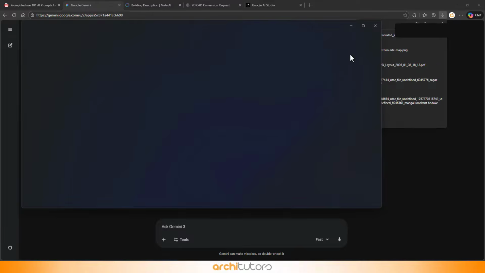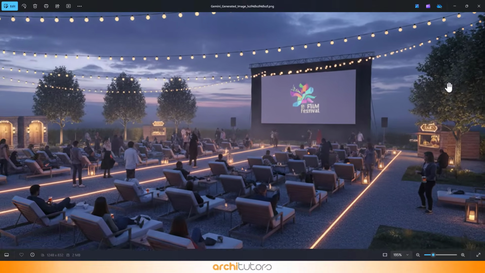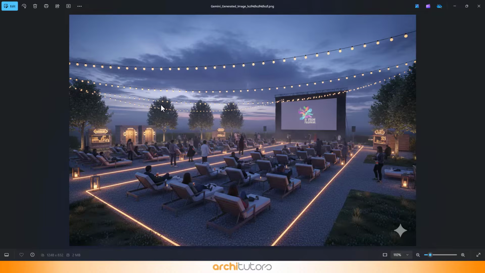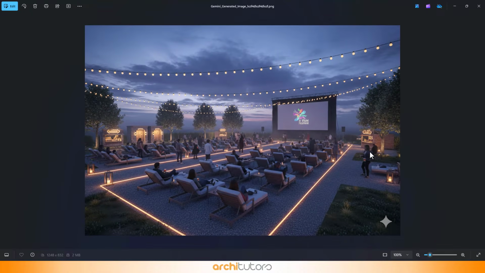And the beauty of this workflow is that you can keep experimenting with variables, adjust the lighting design, change the atmosphere, swap fixtures, or even reimagine the seating layout. Each variation gives you a fresh perspective on how the event space could come to life.